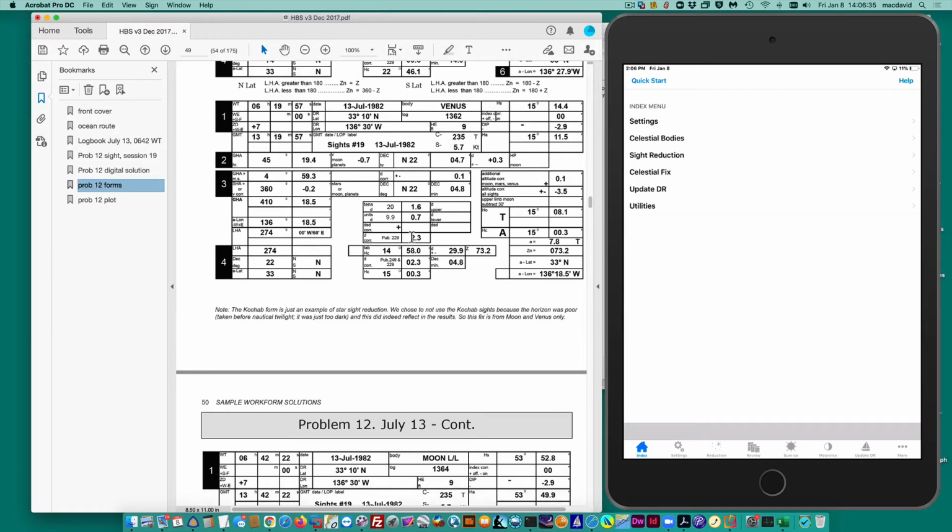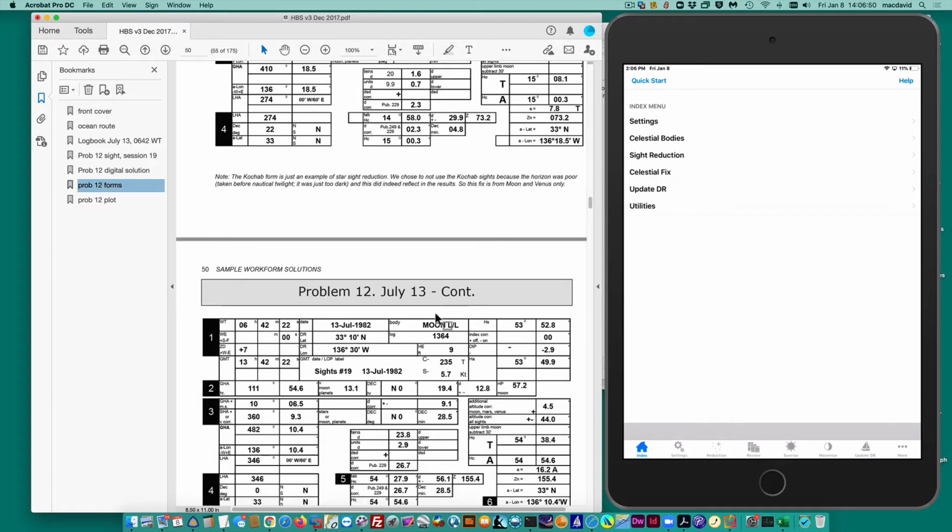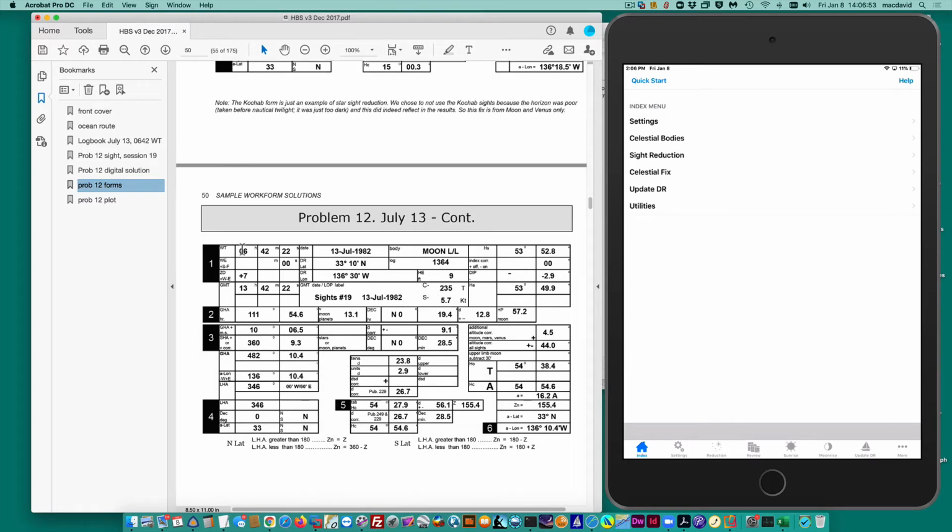We're not using that. And then here we have Venus. The Venus sight was done at this time. It had this HS value, and we end up with these. This is the LOP down here that we're plotting. And then the moon, lower limb of the moon. So we got this sight time of the moon, this HS.